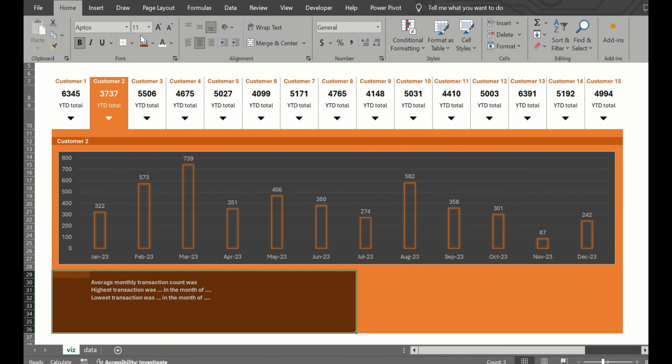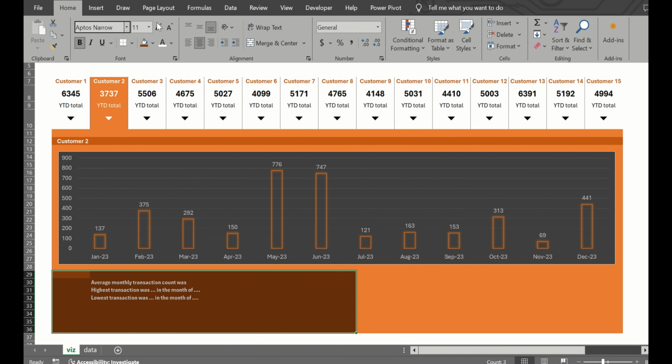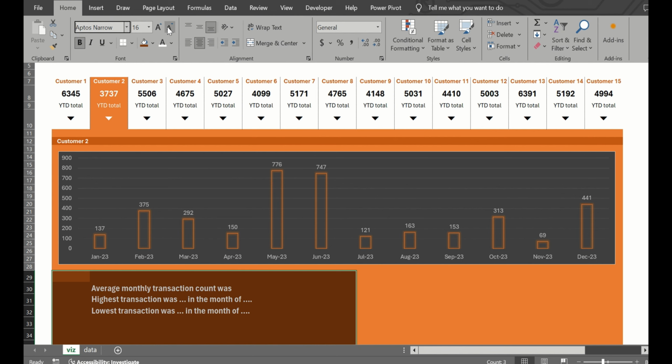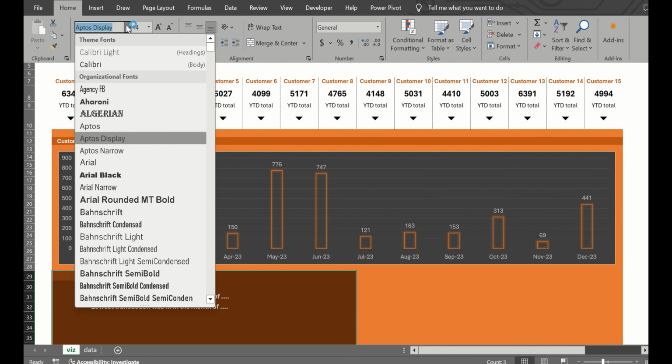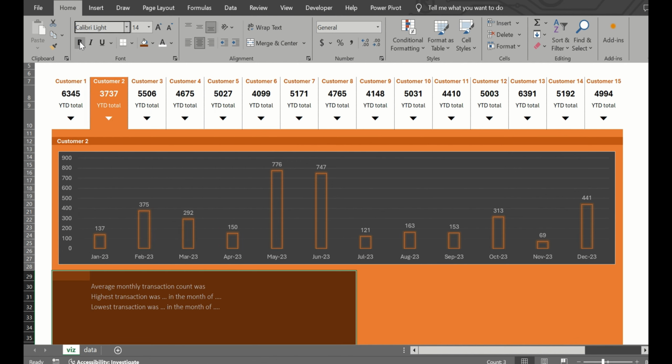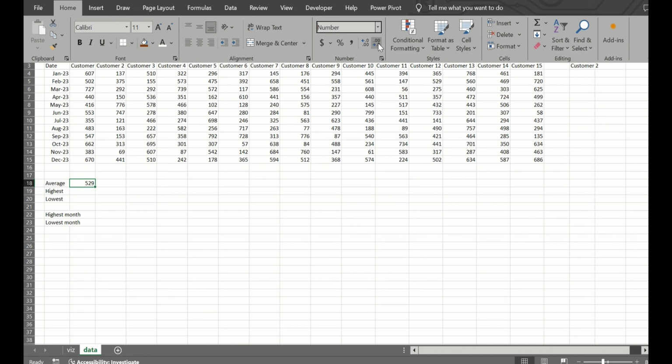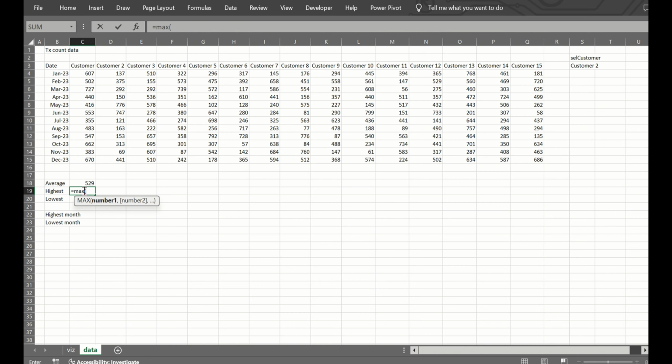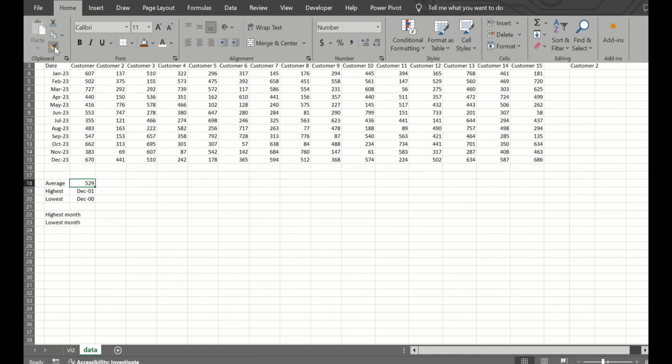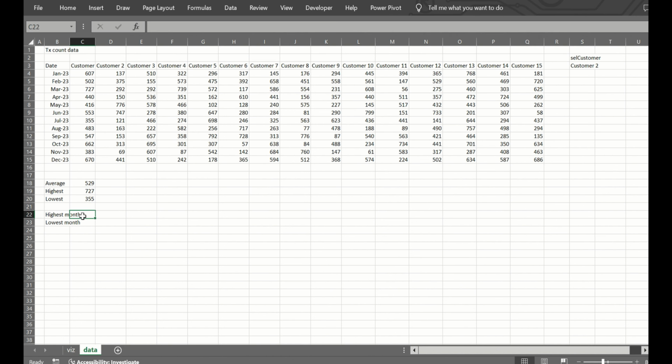And I'm going to go over to the back end and use that selected dynamic table from which the chart is running, to compute the average data for that selected customer, the highest month, which is essentially the max formula, and the month with the lowest transaction, which is the min formula.